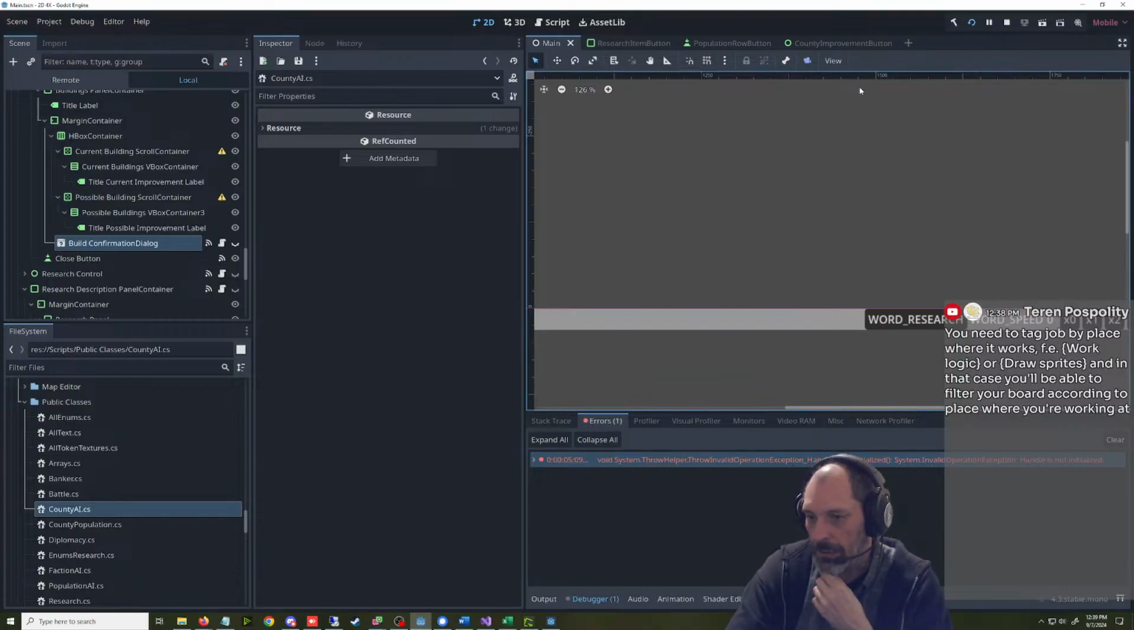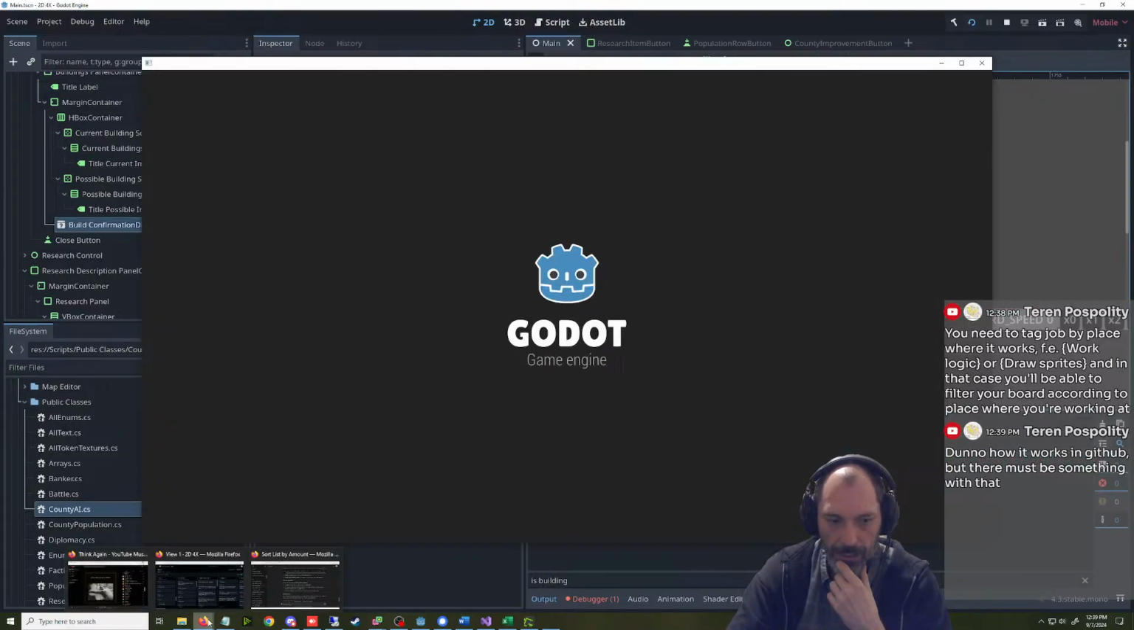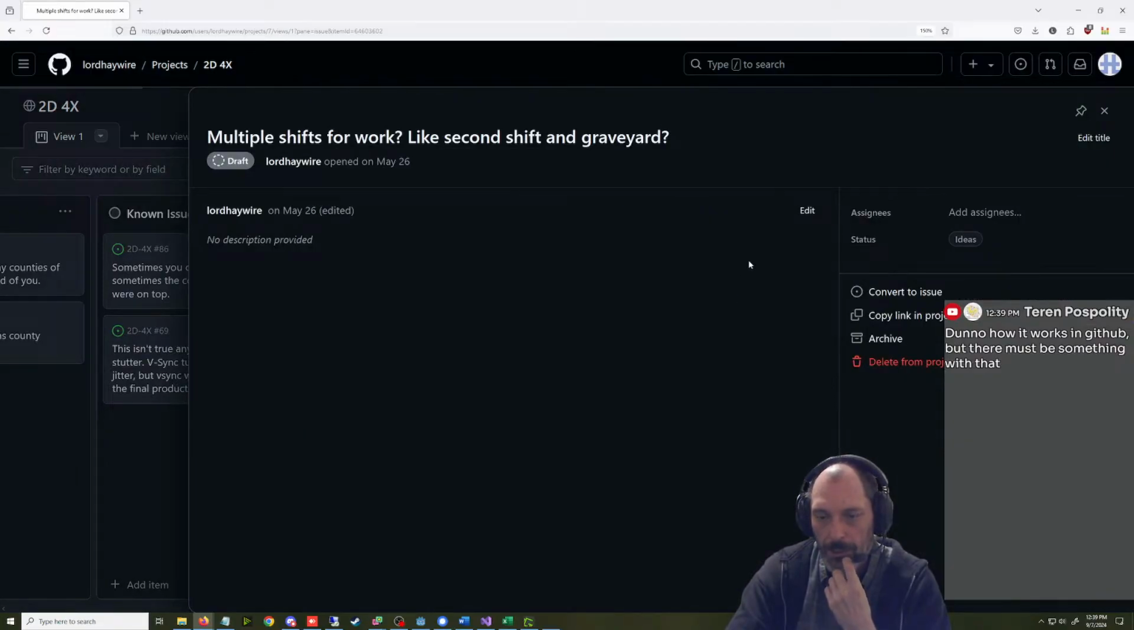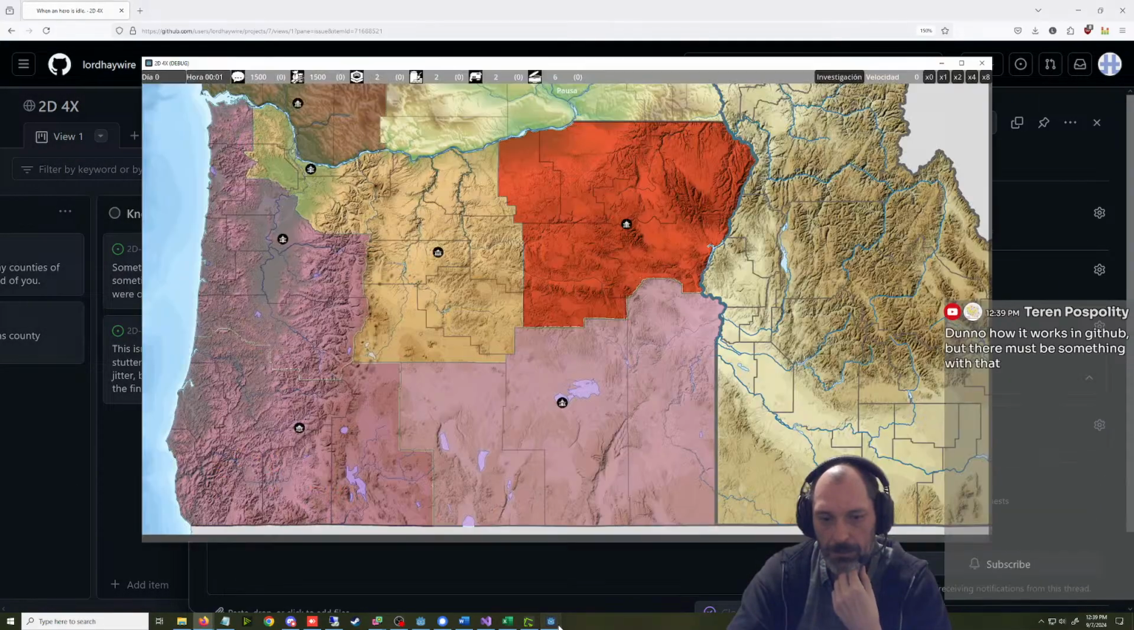You need to tag job by place where it works, work logic, or draw sprites, and in that case, you'll be able to filter your board according to places where you're working at. Don't know how it works in GitHub, but there must be. There is a tag thing. You're talking about in this thing. There's another way to do it. That might be a bad example there that I clicked on.